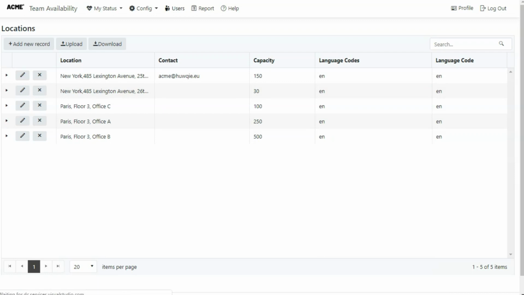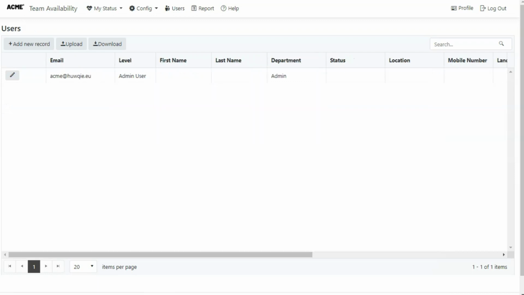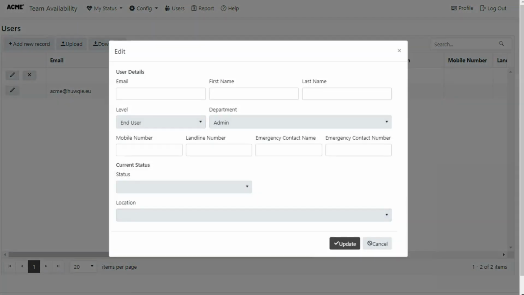Setting up user accounts. Select the Users menu. From the user configuration page, the admin can create new users. Press the Add New Record button. The Edit User page appears. Now you can fill in the user information. Required information is email and department.